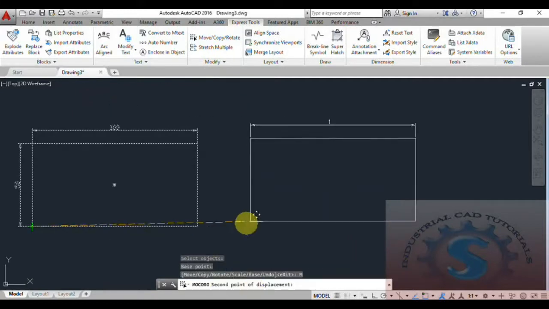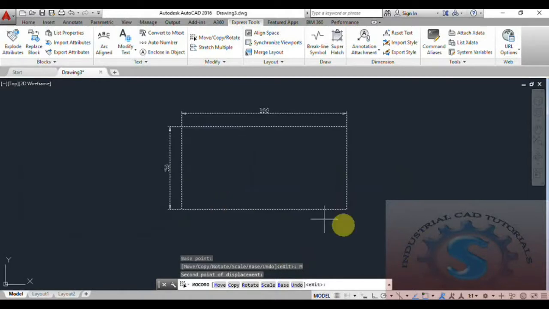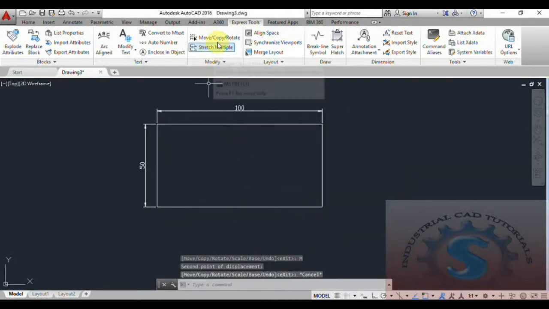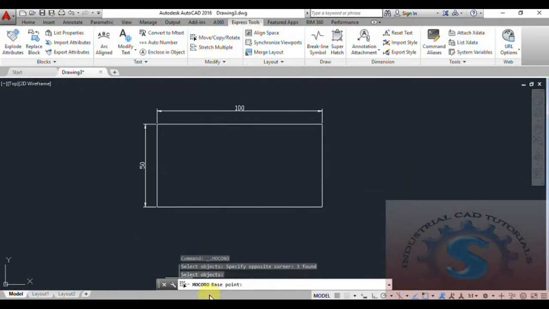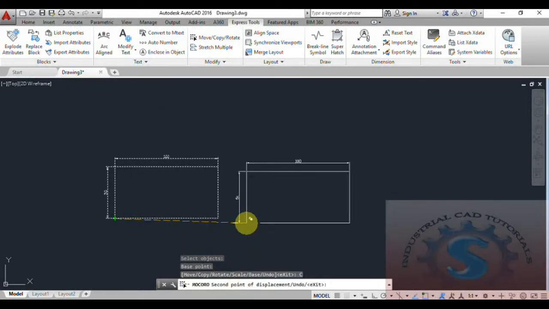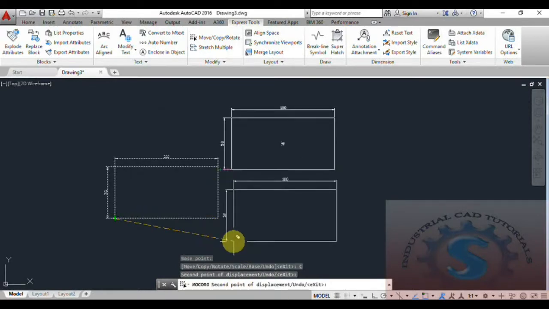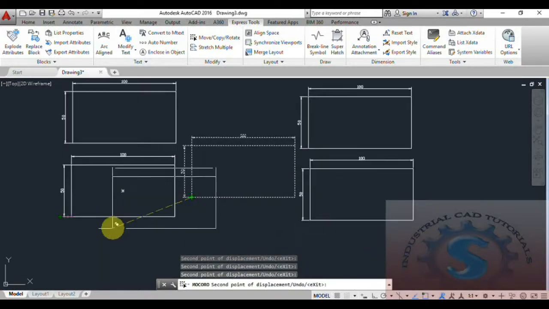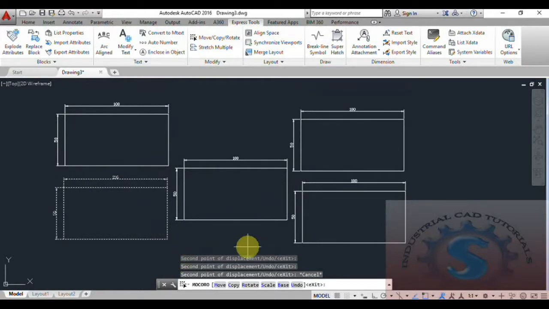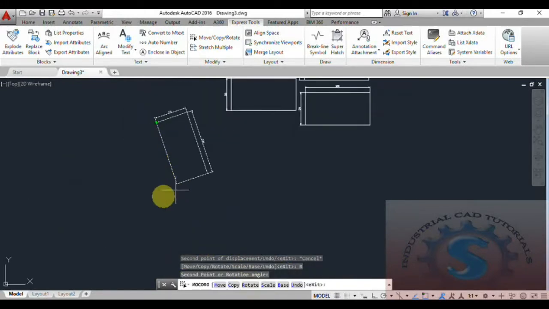You can observe the move, and if you want to copy, select the object, press Enter and select the base point. Then select the base point and copy. You can copy any number of times. You can observe the rectangle being copied to different positions on the right side and the left side. If I want to rotate this object, I simply click on rotate within the command. You can rotate the object.